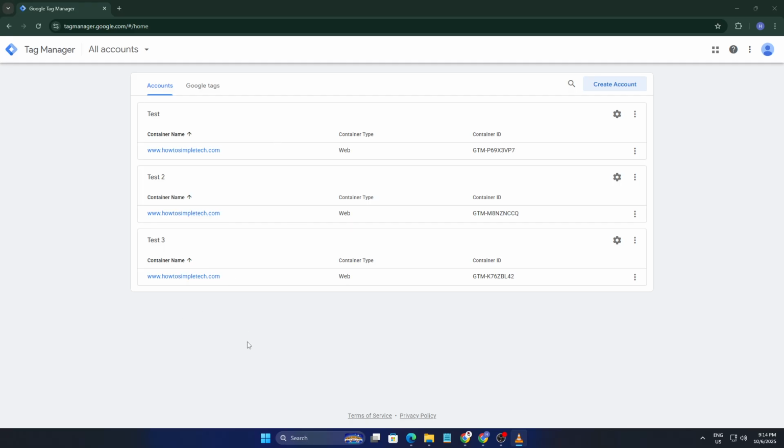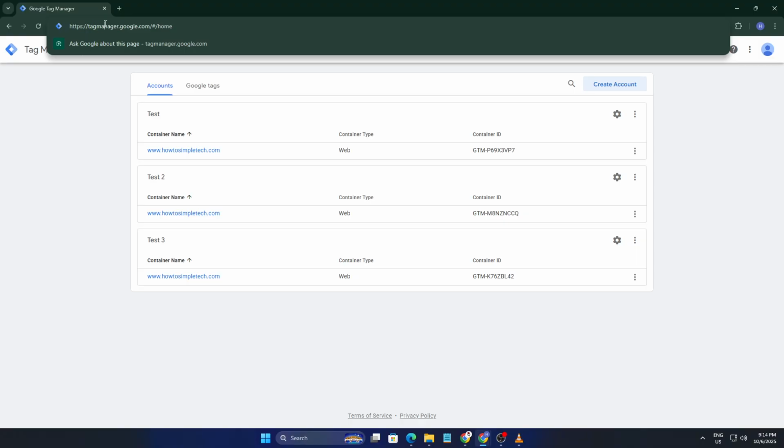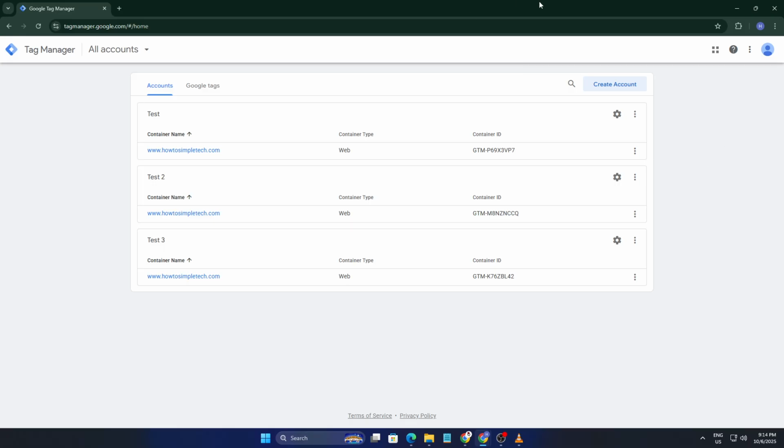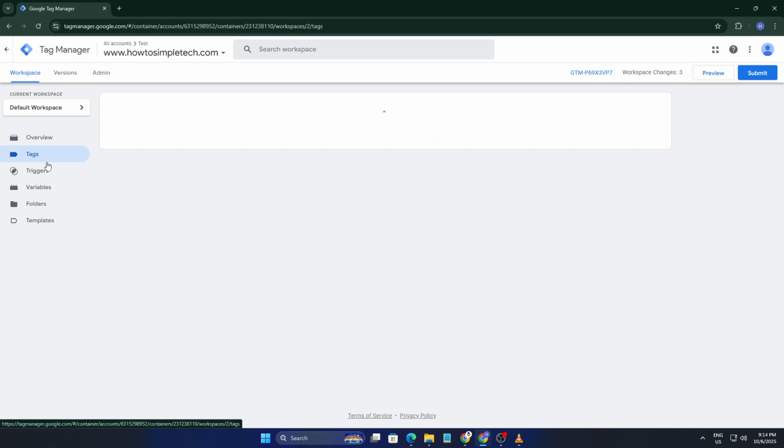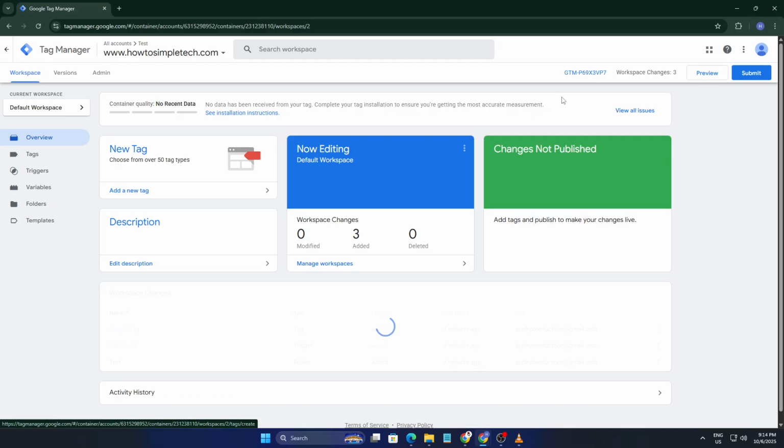Start by opening your browser and heading to tagmanager.google.com. Log in if you aren't already, and you'll land on your main dashboard. From here, choose the container tied to the website you're working on. If you manage multiple sites, double check you're in the right one because each container holds its own tags, triggers, and variables. Once the container is open, look toward the upper right corner of the screen and click Submit.